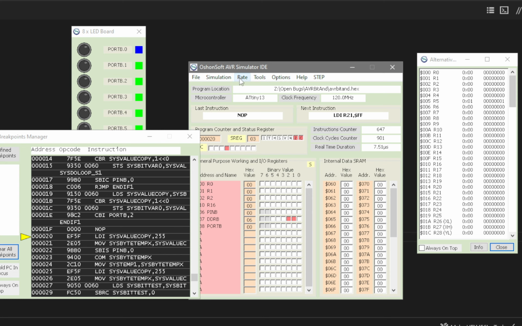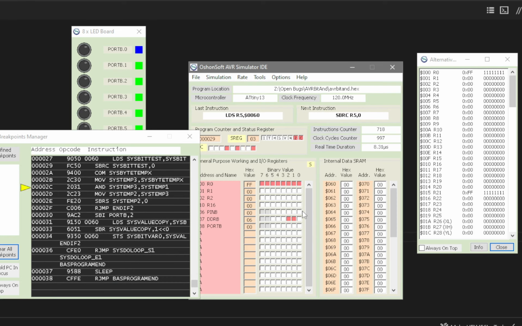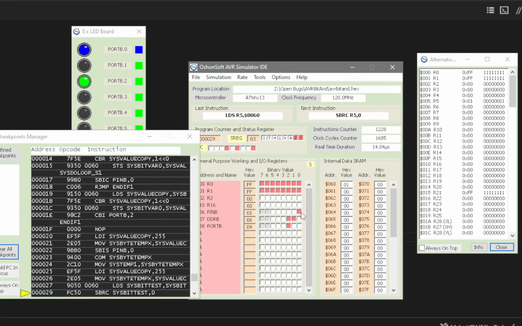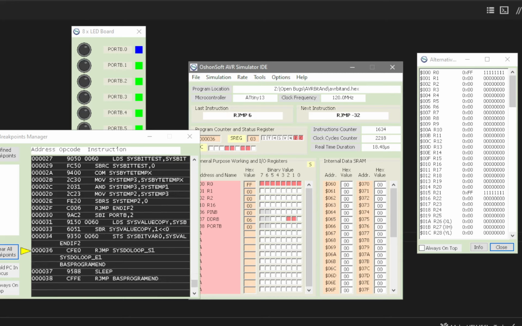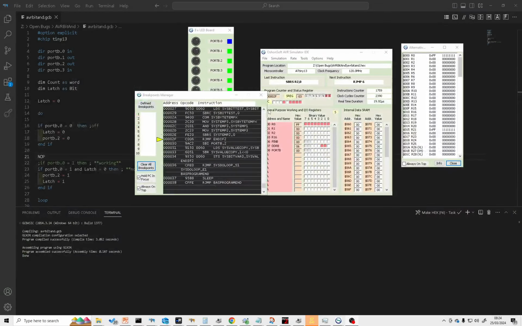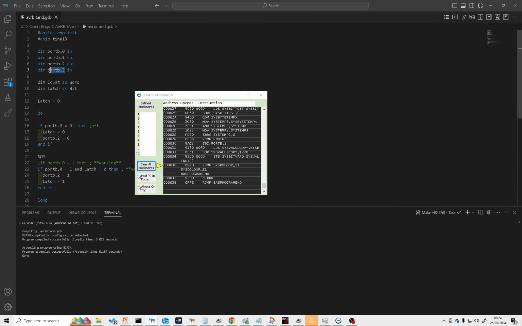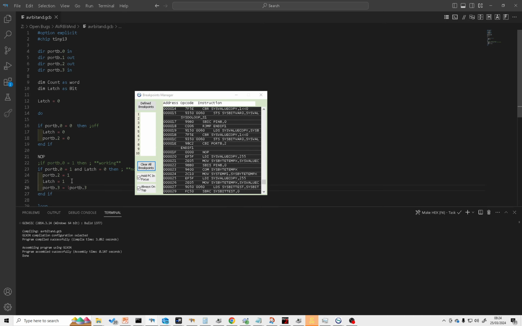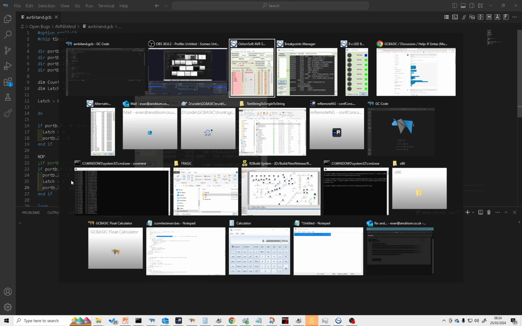So if I run the simulator extremely fast, we can now see it. Every time I turn that input high, the LED comes on, and we already know that inside the program it's actually not coming high, and we can prove that. We can just make a small tweak to his program. We'll come out to his program here, and I'm just going to set up another output, and I'm going to toggle port B.3.